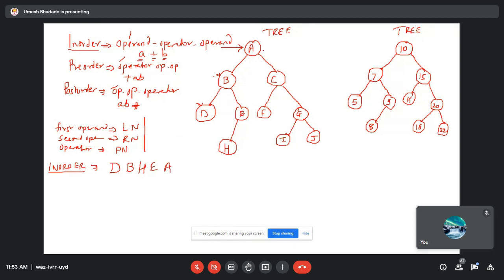And then we will come to the right hand side, C, right? But C is having a left node, F. F is not having any node, so I will write F here, right? Then you will go back to C, so you will write C here. C is having a right node G, but G is having a left node. So we will go first to I and then G, right? This we have already seen in our previous lecture, right?